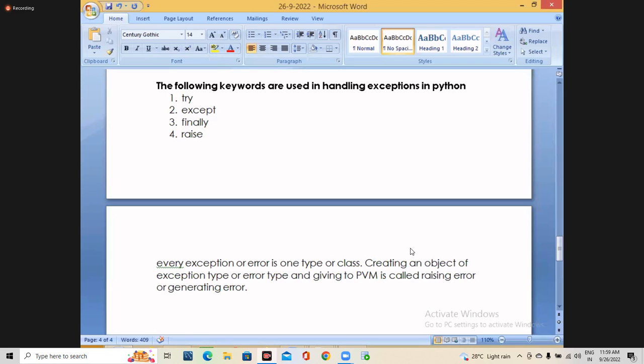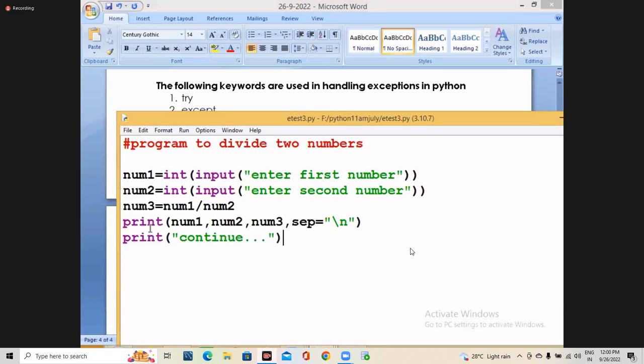So generally, who generates an error? The errors are generated or raised by functions or methods. Suppose in this example, who is generating the exception? Main.